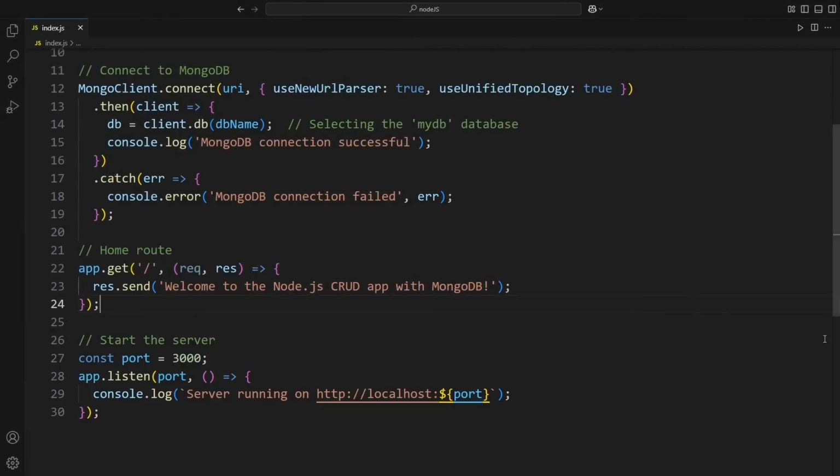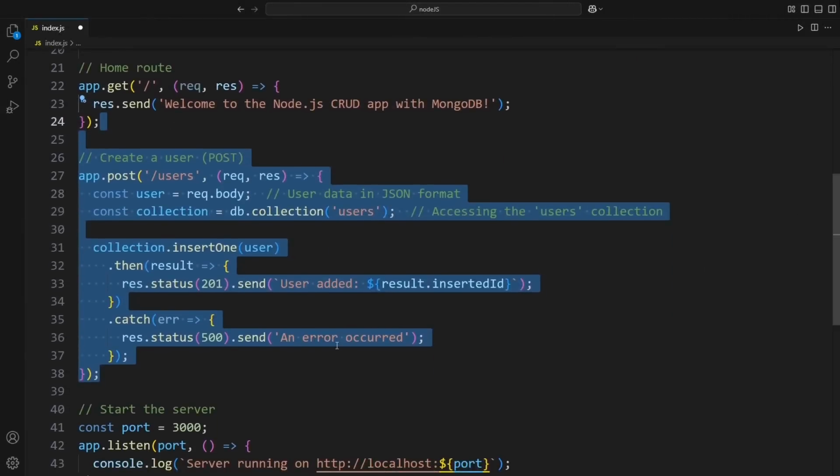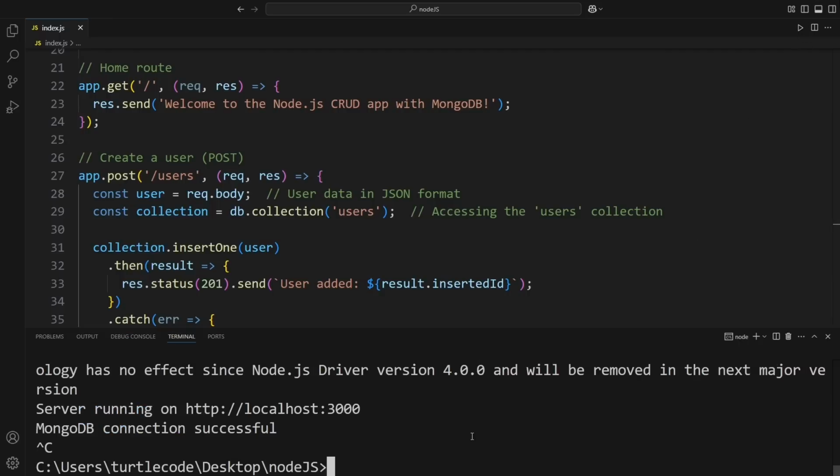Now, let's set up the POST route to create a new user. We use this route to handle incoming data and add it to our MongoDB database. In this case, when we send a POST request to /users, the server will take the data in the request body, which is in JSON format, and then insert it into the users collection in MongoDB. After setting up this route, we restart the server again to make sure everything is up and running.